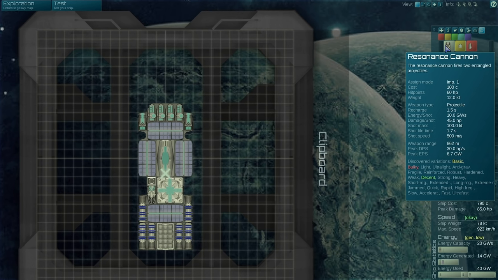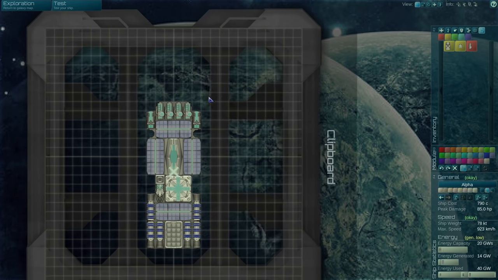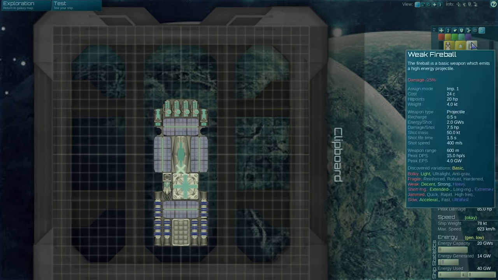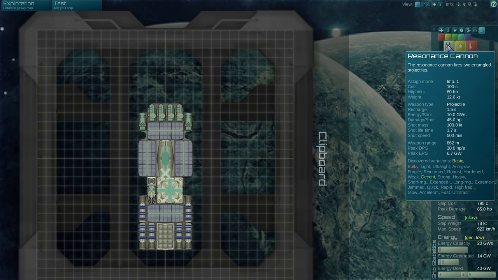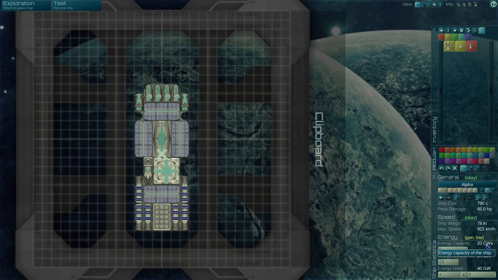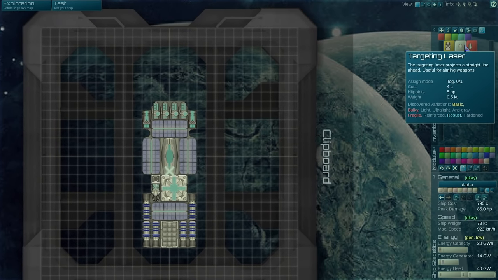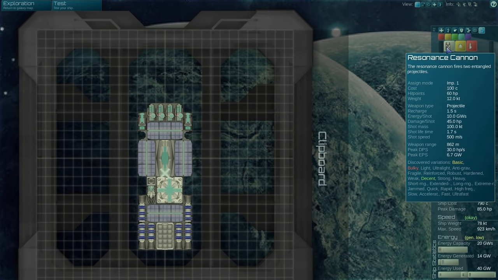Peak damage per second is 30, with a cost of 6.7 gigawatts of energy per second. So it's a pretty good ratio. 5-to-1 is the same as our fireball weapons, with increased range. But the issue here is the energy per shot is 10 gigawatts, and we only have the capacity right now to store 20, so there's just no way that we have enough energy storage to actually use it just yet.